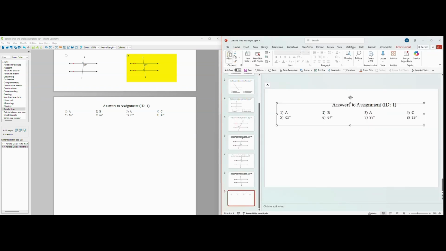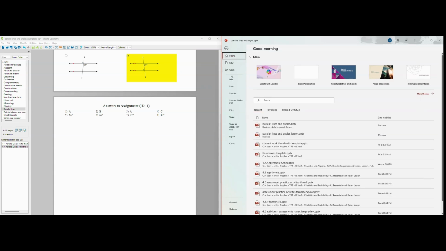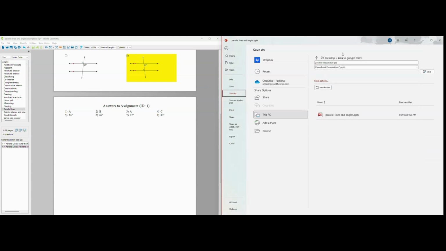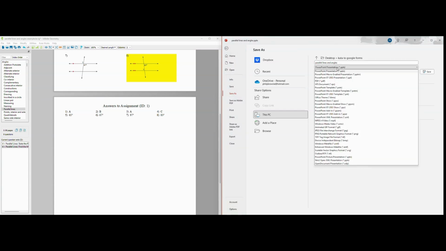So here, let me go back just so you don't get confused. You've got it saved. I've got it saved as parallel lines and angles. And it's a PowerPoint right now. But I want to save it as images because I can upload those images into a Google form. So right here underneath, so this is the title, right underneath there's a drop down menu. If you click on it, you can go to JPG.